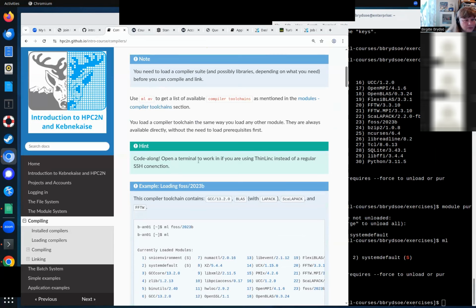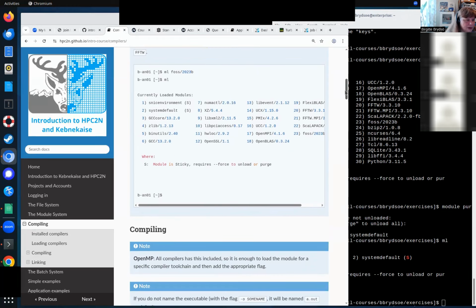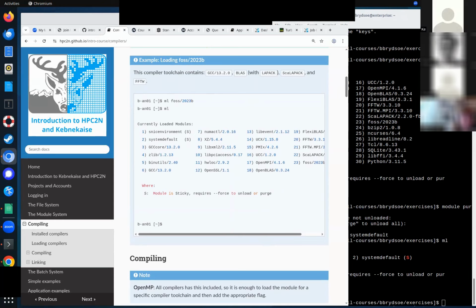So just as I showed you before, how to find the compiler toolchain, you can do that, and then you can load, for instance, FOSS 2023B. And we are going to need it in a little while in order to do the simple examples, because some of those need to be compiled first. But if you want to and didn't just do it, then you can load and unload FOSS.